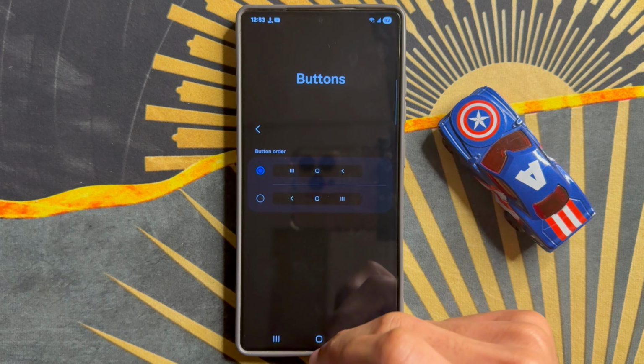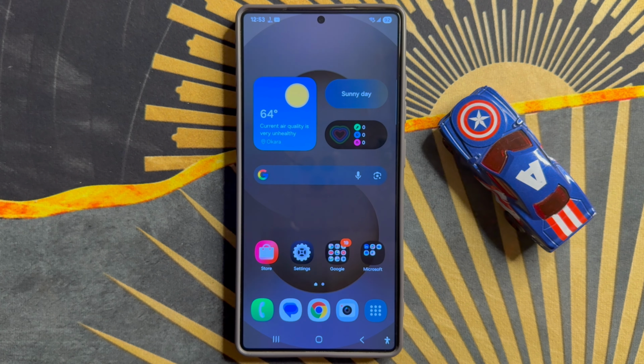After change button, go back to home screen. So that's how you can change navigation bar button order on Samsung Galaxy S26 Ultra.